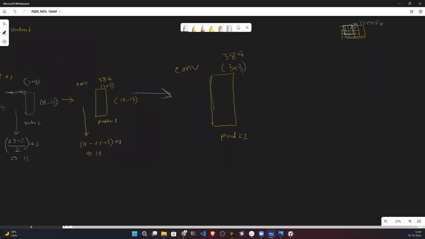An 11 cross 11 kernel means, compared to a 5 cross 5 kernel, which is 1, 2, 3, 4, 5 rows and columns, your rows should be 11 and your columns also should be 11. This is a big filter because your image size is also big. You are getting 227 pixels, that's why you are increasing the filter size too. There is no pooling here; it's directly passed to another convolutional layer.